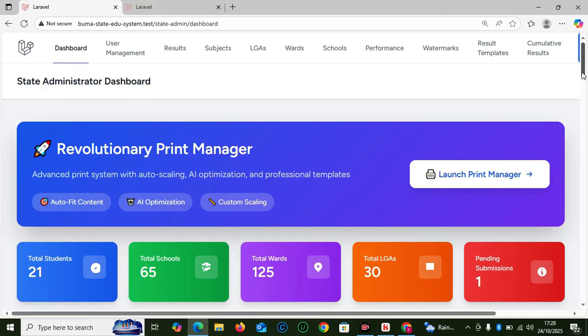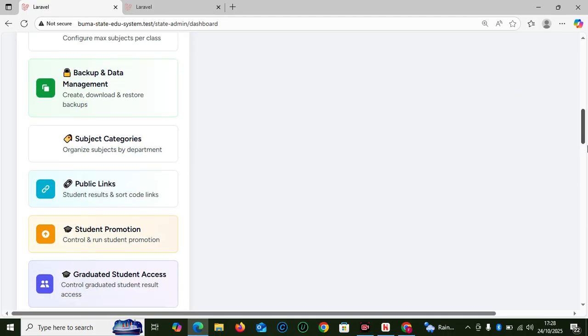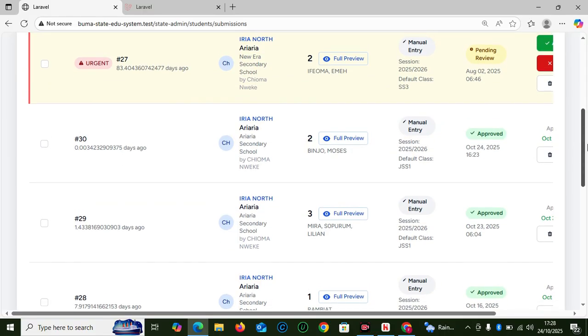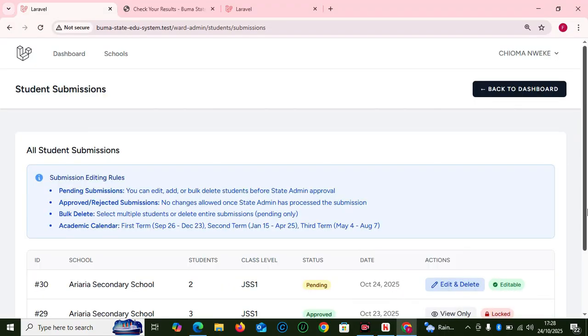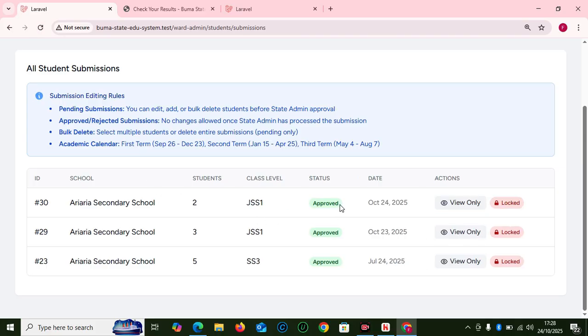This is wonderful. So the state admin officer always comes here to review their submissions. Immediately they review the submission, it becomes locked, because if you refresh this place now, it's approved, so it's locked. You can see submission edit, pending submission: you can edit, add, or bulk delete before state admin approval. Approved or rejected submission, no changes allowed.